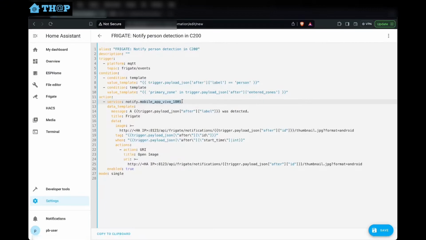I will show you the mobile app when I show you the notifications. If you want to receive the notifications as a pop-up, you need to go into the mobile app of your Home Assistant and go into the notification settings.